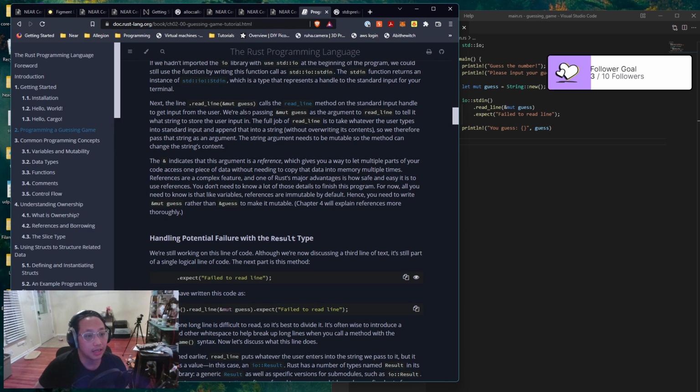Next, the line readline(&mut guess) calls the readline method on the standard input handle to get input from the user. We're also passing &mut guess as an argument to readline to tell it what string to store the user input in. The full job of readline is to take whatever the user types into standard input and append it into a string without overwriting its contents. So we therefore pass the string as an argument. The string argument needs to be mutable so that the method can change the string's content.